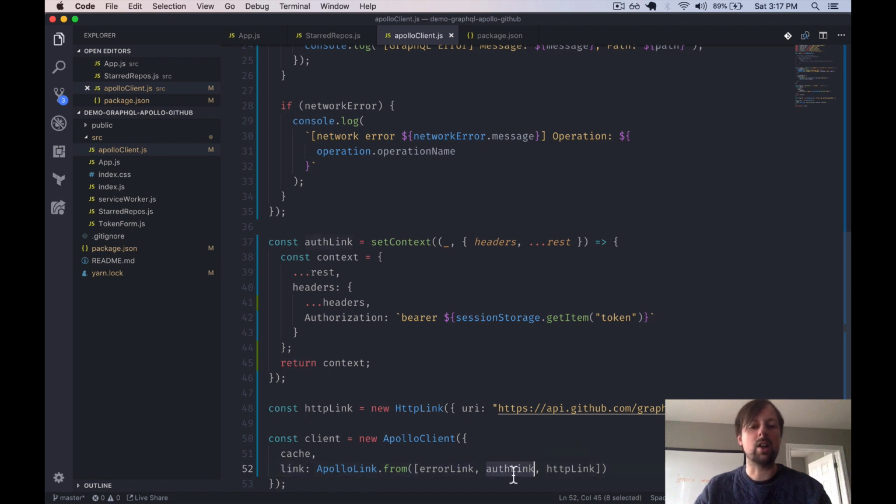First one is the error link, then the auth link, which handles setting this authorization header, and then the HTTP link, which makes the actual HTTP request to GitHub's GraphQL API. So this was a little bit of a simple one here. We had the value right away so we could return the new context. You can also return a promise. Then as soon as that promise resolves, it will complete the operation. What that allows you to do is, say you needed to make a request to fetch the token or something like that, and it wasn't accessible right away. You can return a promise, and when that promise resolves, you can return that.